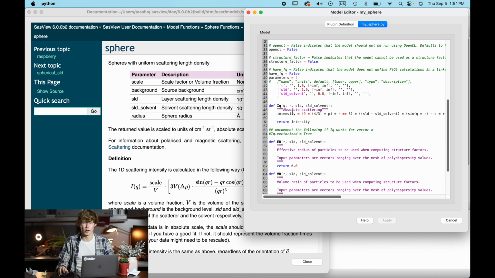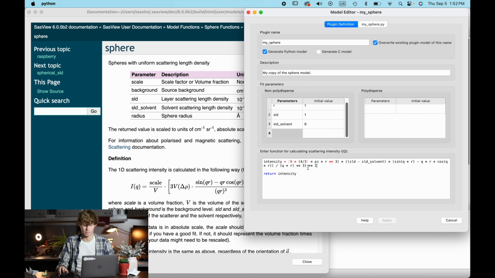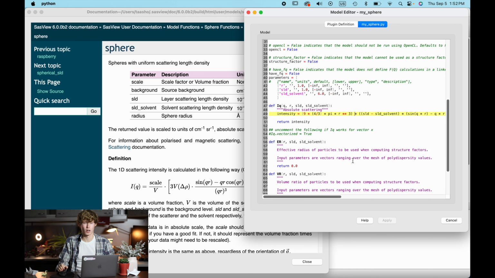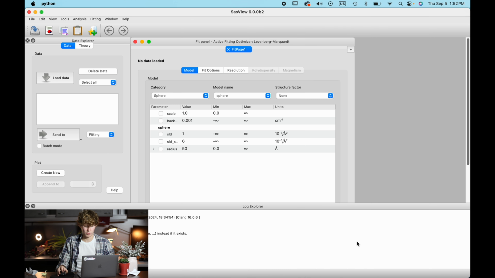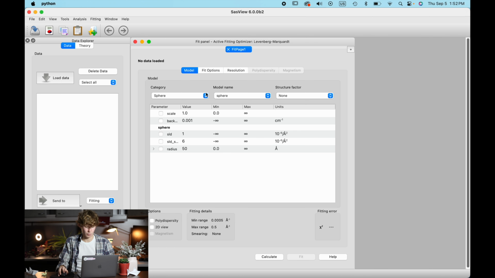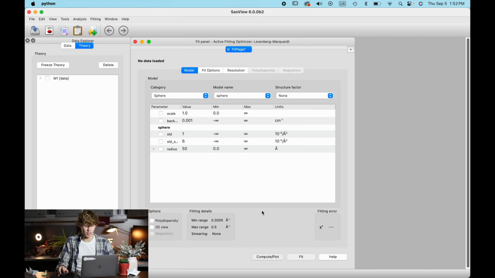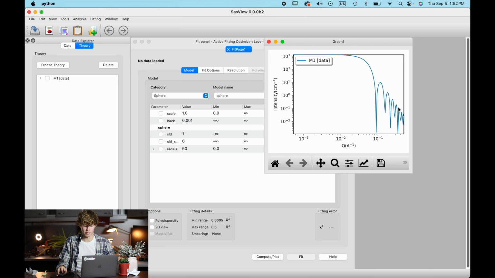Below that, you can see our I of Q, or our scattering equation, and this has been copied in directly from what we typed in this box over here. Before we move on, let's double check to make sure that our model looks the same as the sphere model in SasView. I click back onto our fitting window and close the log explorer so I have more space. We can see that we've already loaded the sphere model. Let's hit calculate and then compute plot. This will show us the same graph of the sphere model that we saw in the documentation.